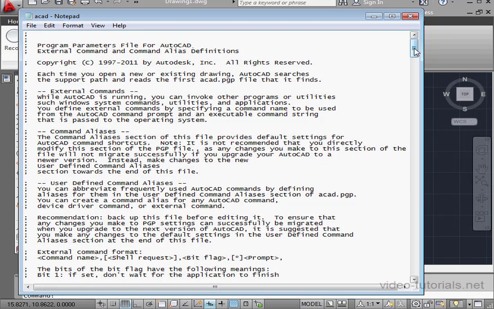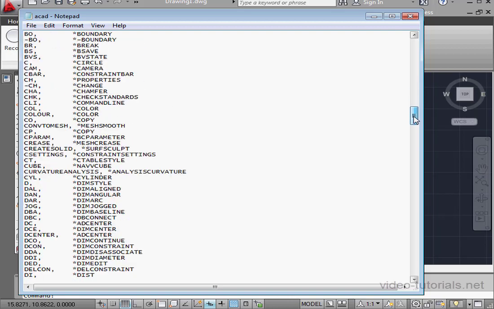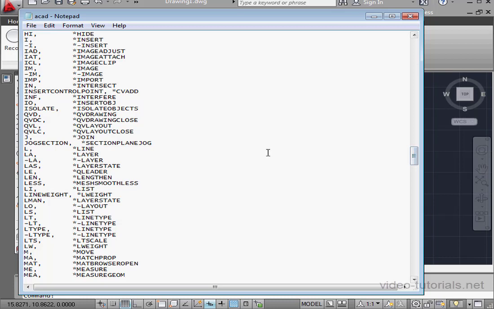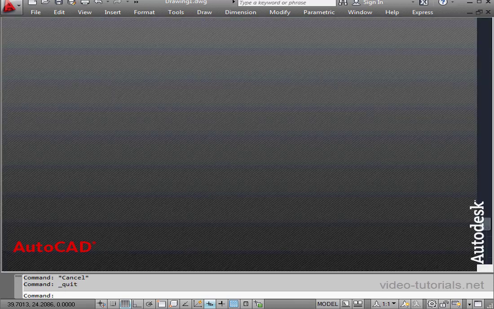I'm going to scroll down through this file. Here in the left column are the aliases, and the right column the full command name. Let's scroll down to the line command. Remember, the alias is L. Here it is. Let's change the alias to L11. Now close the file, save. In order for these changes to take effect, we do need to restart AutoCAD.